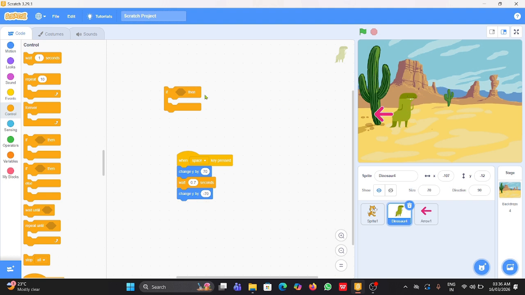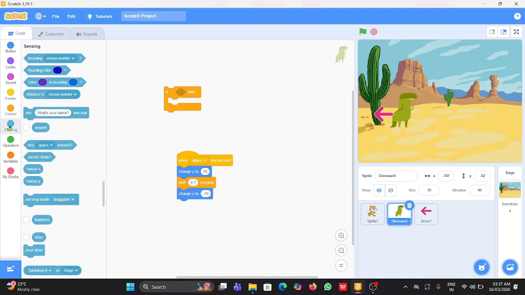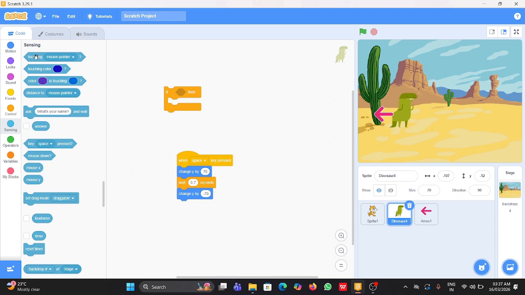Now in this if, you see the hexagon, we have a hexagon here. In this we have to write the condition. So in sensing, if it is touching, here we have the instruction for touching. Whenever you write the instruction, click here and insert it into this hexagon. It highlights, and leave it here.